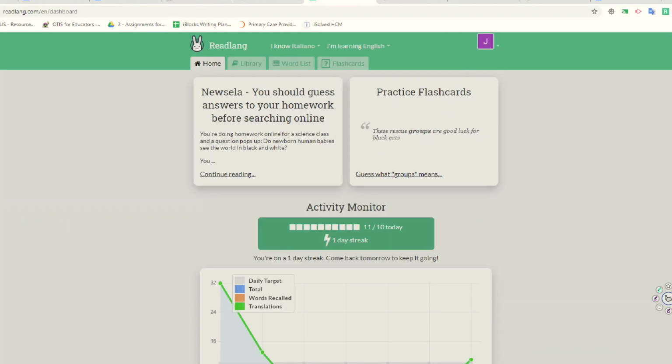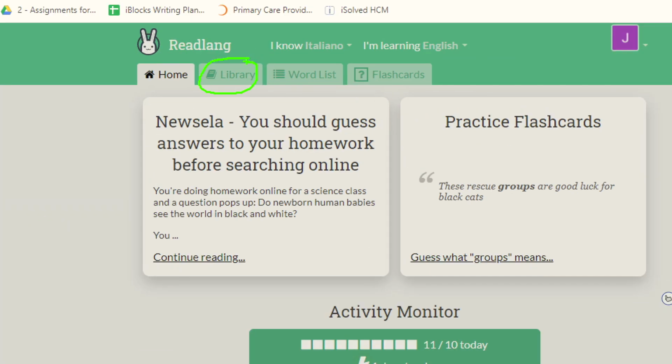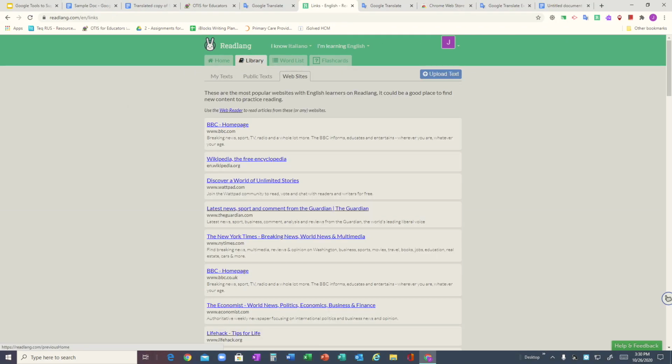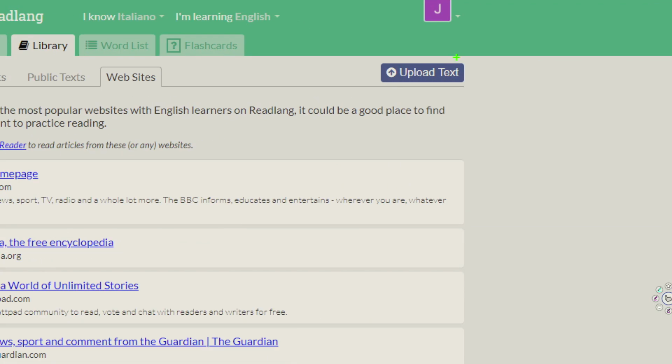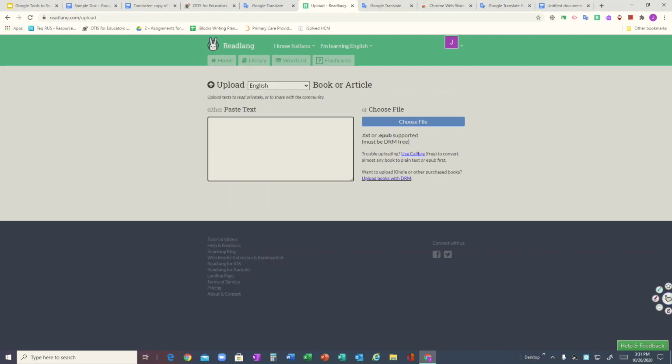And there's a few things in Readlang. There's a library of preloaded texts that students could read from, and you can also upload a text. Students can upload a text to Readlang. It could be a document that you send them, and they'll be able to read that text with the Readlang features, the green translated words above.